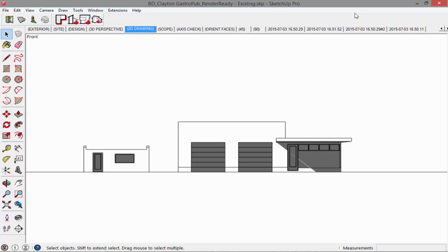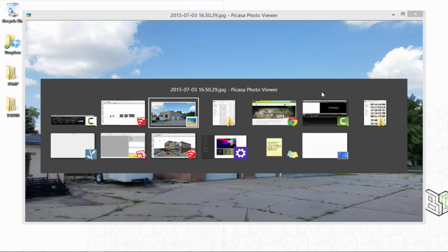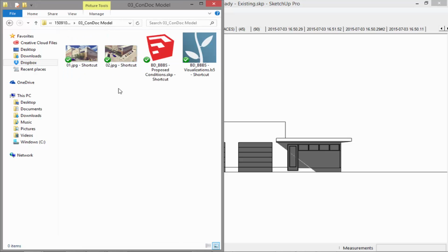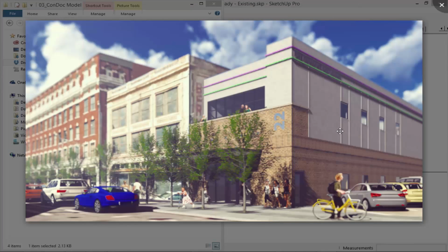So then, one other model type, just to clarify on all those, is a condoc model. And so we've got an example of that here. And a condoc model, before we move into Lumion, this is a great example of a Lumion rendering using a condoc model as well as photo textured models for context.